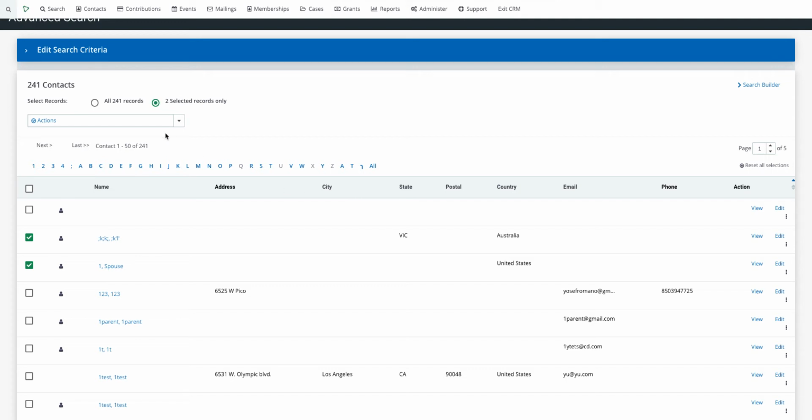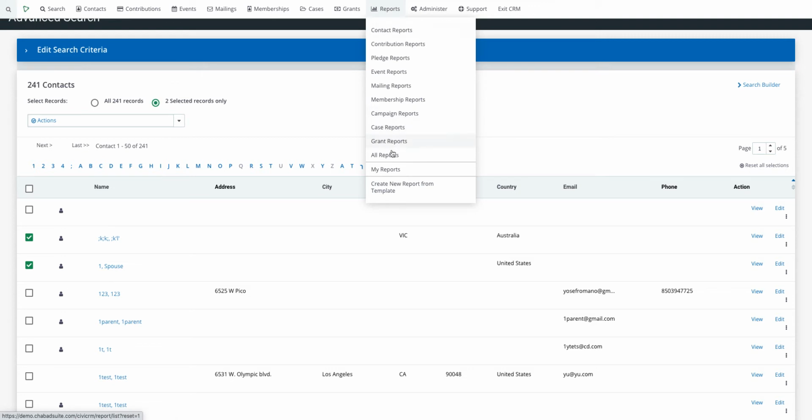On a report, there are fewer actionable items, but you can customize the views a lot more. So if you're trying to just view the data, reports are going to be the way to go, whereas if you want to do specific actions, you're going to want to use a search. So let's go to reports, all reports.